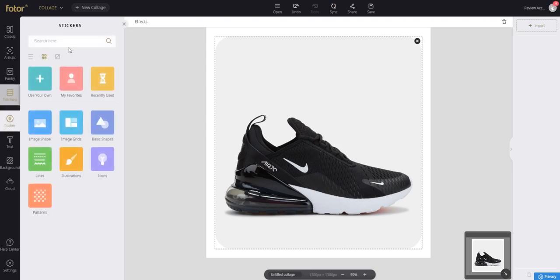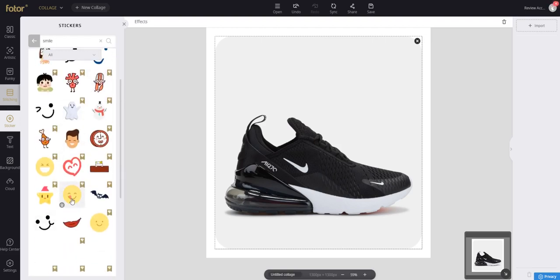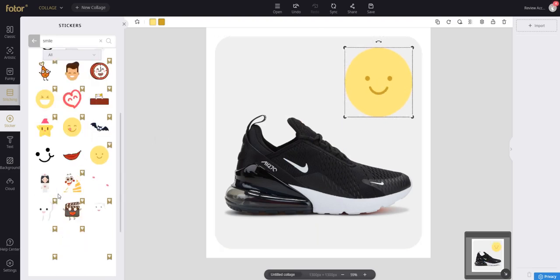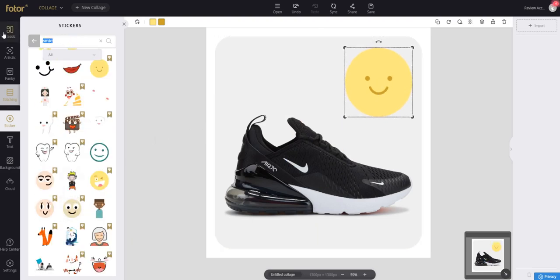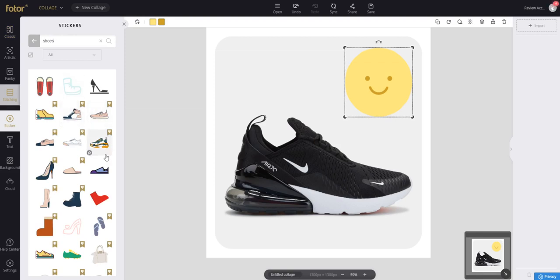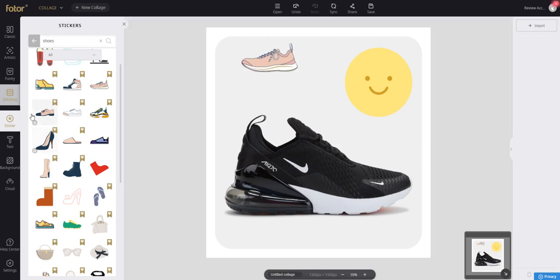We got the stickers as well, and you got the search, so you can write down, for example, smile over here, and there we have it. Oh, shoes. Let's see Nike if they have something. No, I don't think it has. So shoes, we'll find something like sticker. I mean, it's really nice, easy, fast to work with it, which is a pleasure really to use it.